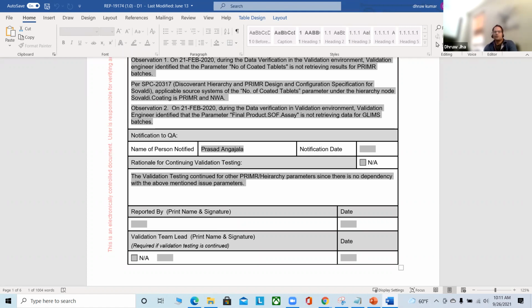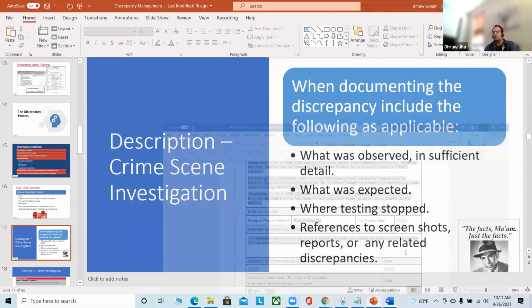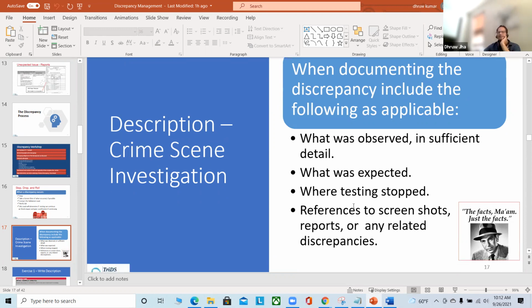What was expected, where testing stopped, reference to screenshots, reports, or any related discrepancy: it is a crime scene investigation. So give them enough information so they don't come and bug you asking 10 more questions. So you have peace of mind. You wrote everything, you gave a screenshot showing what happened and how it failed, and they will do the rest of the things.